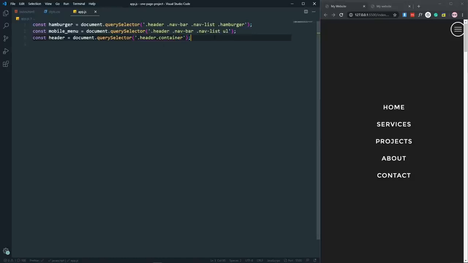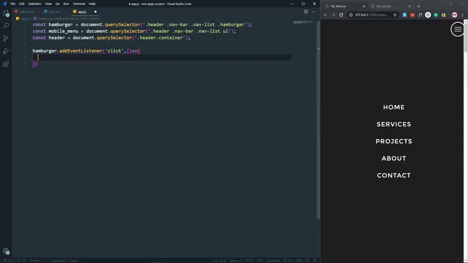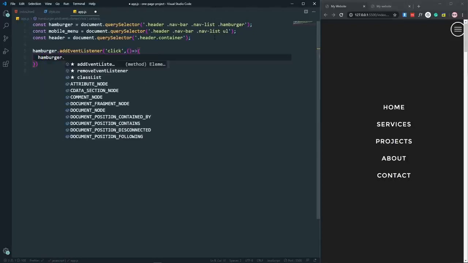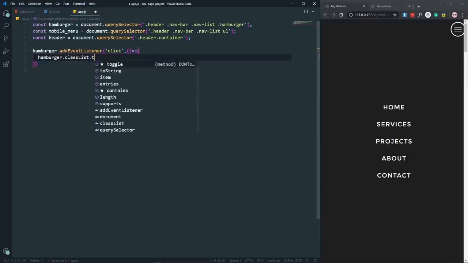After the DOM selection, I need to come to the hamburger and add an event listener, and here let's say that whenever I click, it will run a function. In this function, on the hamburger, in the classList, I will toggle a class. I will toggle this active class.